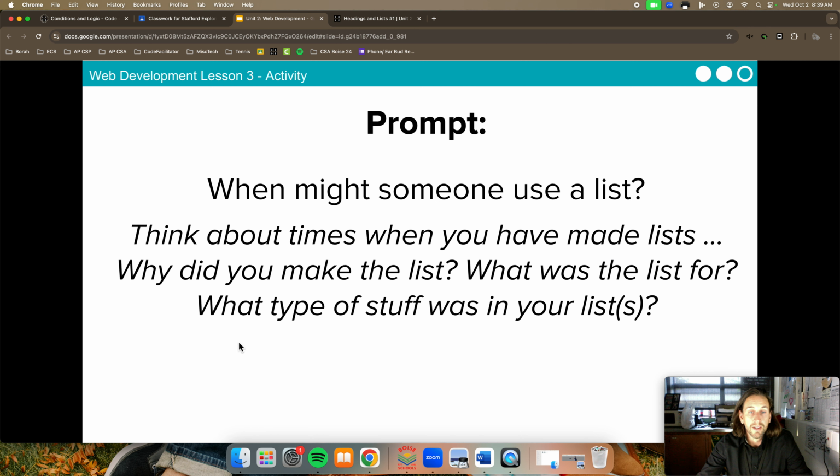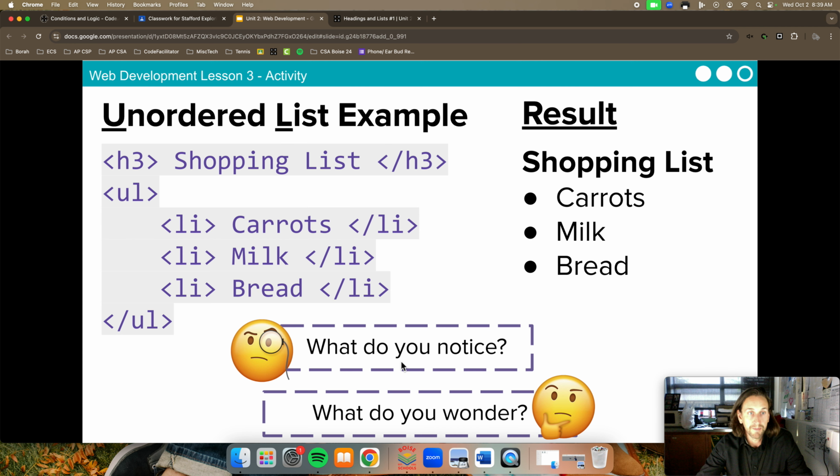Okay. And then the next thing that I want you to think about as we're moving through these levels is, when do you use a list? What do you make lists for? Do your parents make lists? And then what type of stuff do you put in your lists? Because that's what we're going to learn to make next. Okay, so go ahead and examine this code. Pause it if you need to, and figure out what do you notice and what do you wonder about this code.